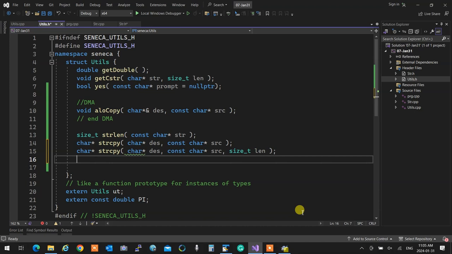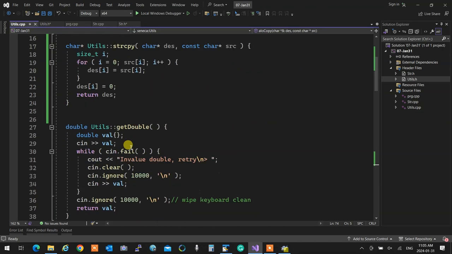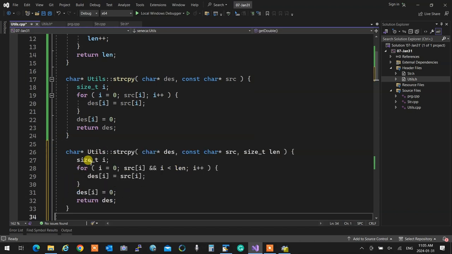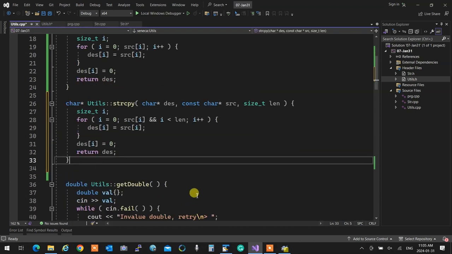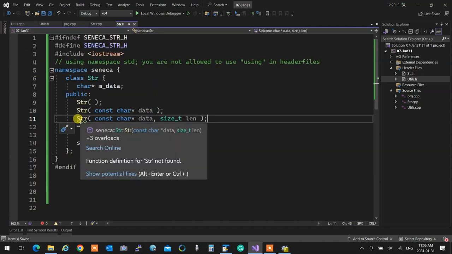And unlike strncopy that doesn't null terminate when it reaches the end, my strcopy will. So where's my string stuff? strcopy, so I'll put it over here. There you go. So now I'm doing the exact same thing like the other one. I'm going to say start from zero, go up to here and the length less than that. So whichever comes first, it's going to stop it and I will null terminate it. Ta-da, so that's good. So that can do strlen for me. Now I can come back over here, in my str, and I can create it.